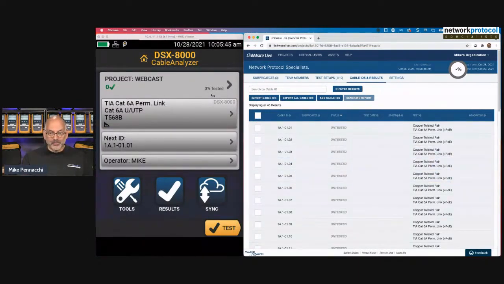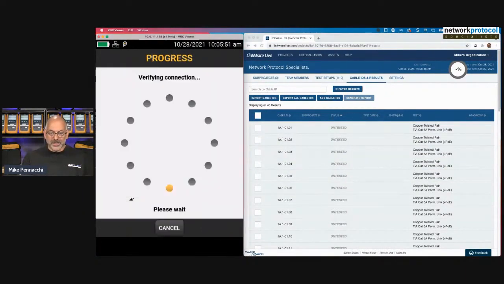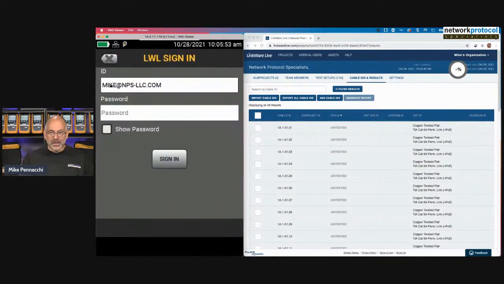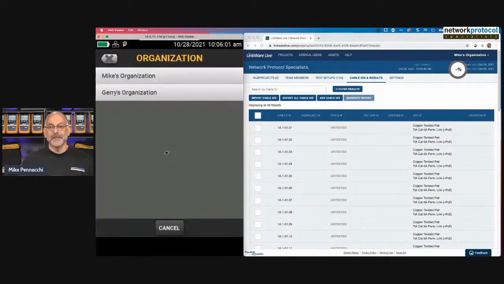So now, if we come over here to my Versiv and I go to Tools and I click on Sign In, I put in my email address, I type in my password, and I hit Sign In. So now I'm signing in to LinkWare Live from my Versiv. My Versiv could be anywhere in the world. All we need to do is connect it to the internet.